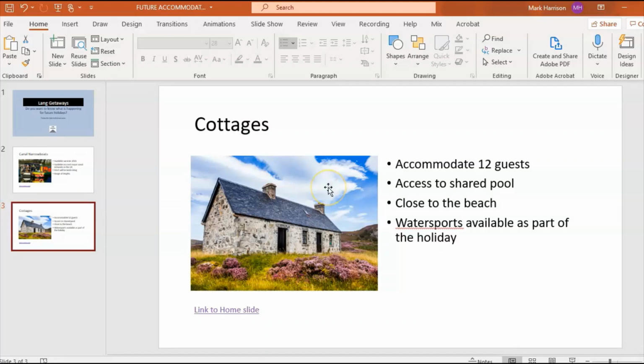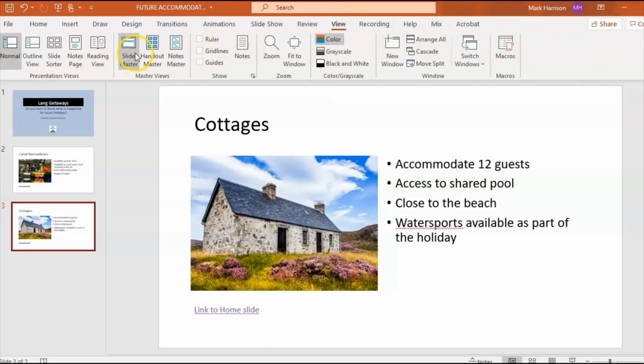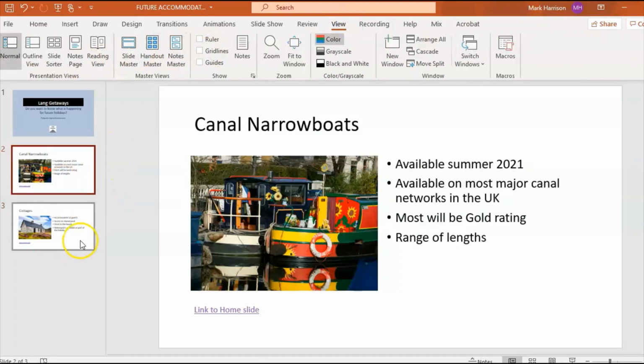Otherwise, you're going to be wasting time arranging it. I want to get it exactly the same size as the previous one, and it's never going to look right. Use the Slide Master. So again, it is View and Slide Master. Remember to exit the Slide Master when you've finished using it.